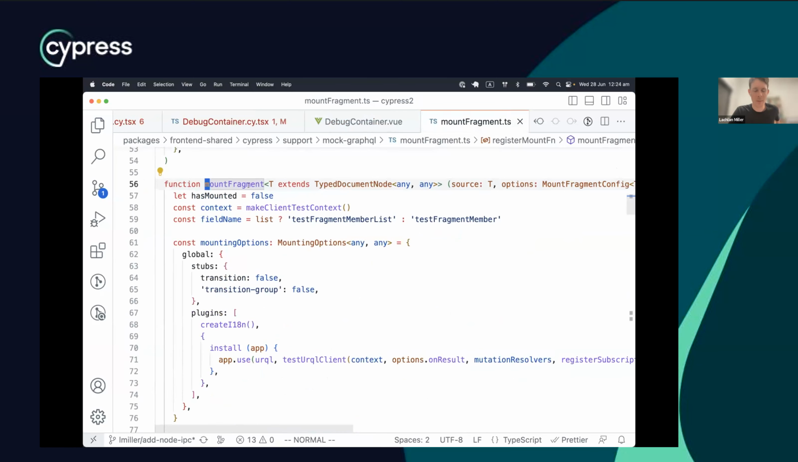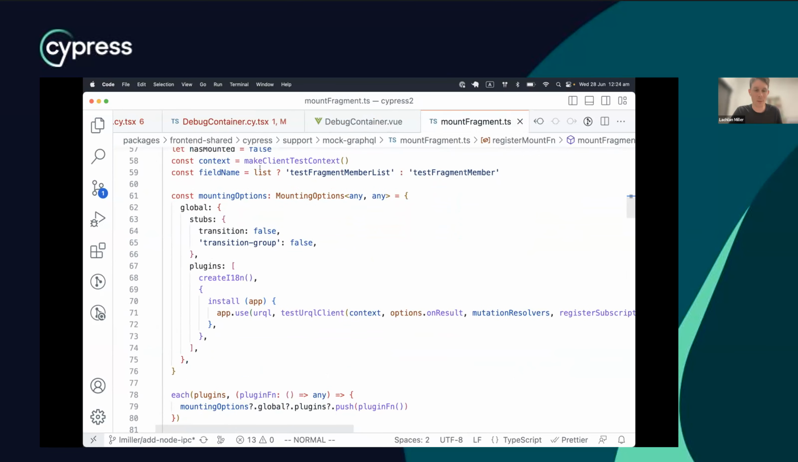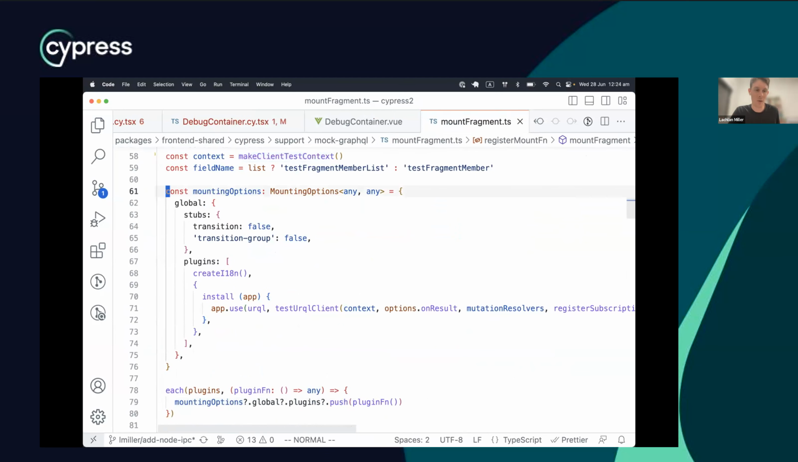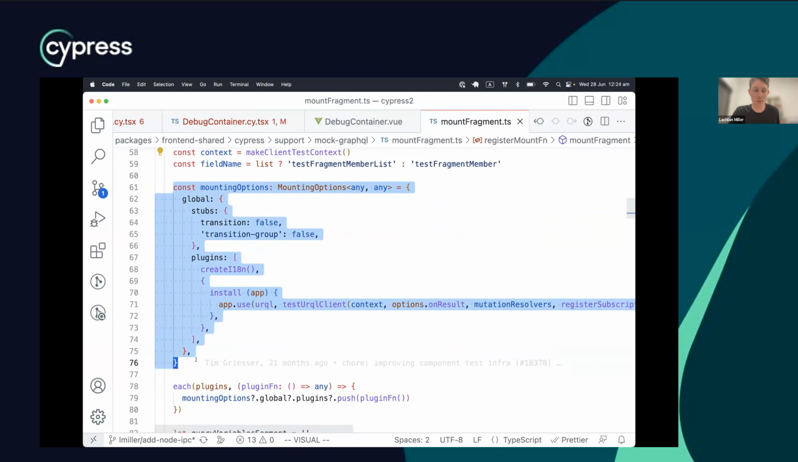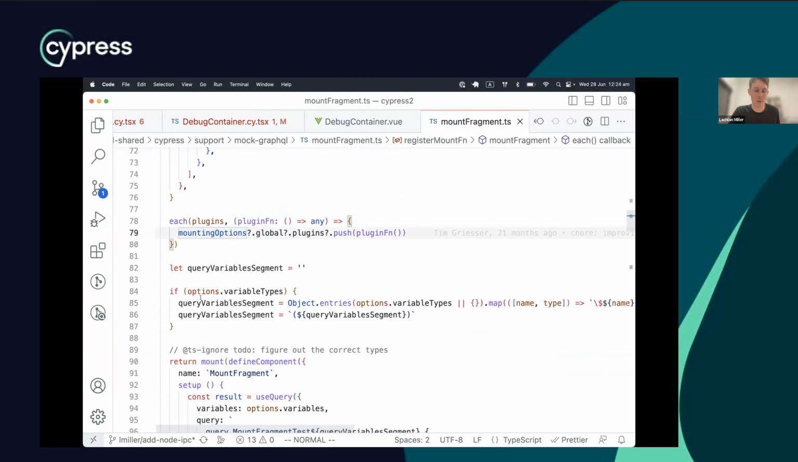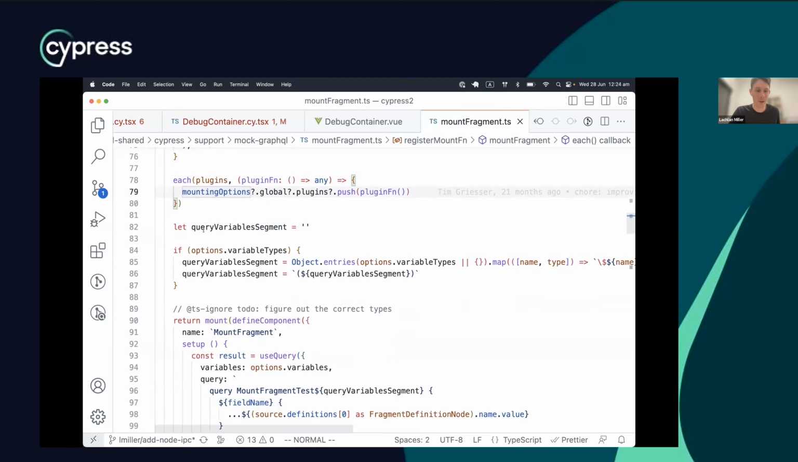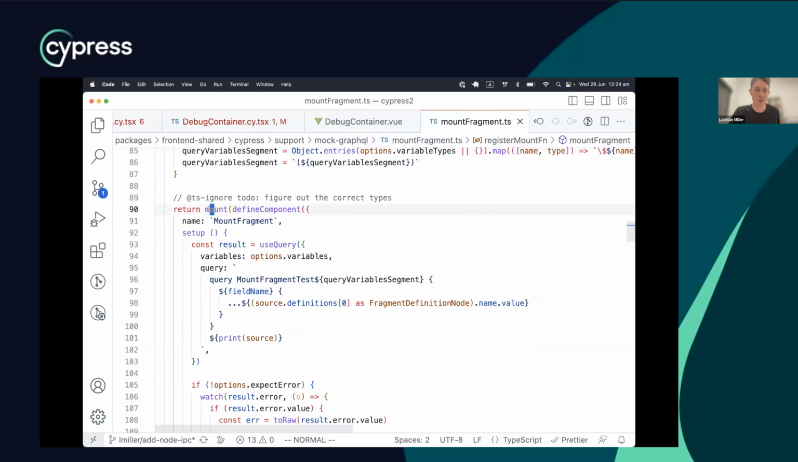So here's my mount fragment. It takes a bunch of options, and you can see it is fairly complex. We go ahead and make a test client. This is kind of like a mock GraphQL client, which we're able to modify and change the data that is returned from it. We then have our various setup for our actual component, our plugins, and that includes things like a router, for example, or maybe a store. And then we finally continue down and do our mount.